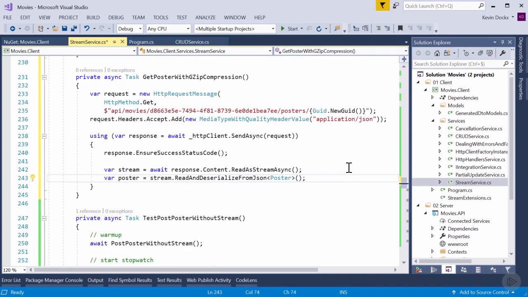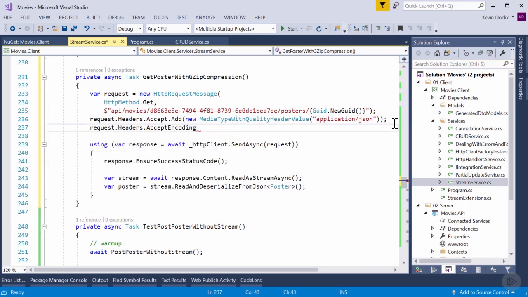gzip is one of the compression formats supported by our API. Other formats, like deflate, exist as well. If you're integrating with an API, check the documentation to see which forms of compression are supported. We know from previous demos that we can use the accept header to ask for a specific format. Well, there's another header, accept encoding. That can be used to ask for a specific encoding, if the API supports it. And that's what we're going to use now.